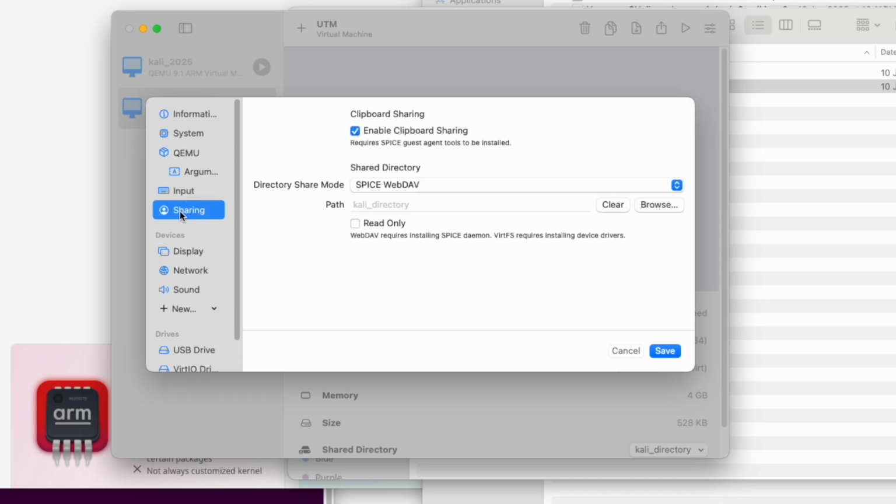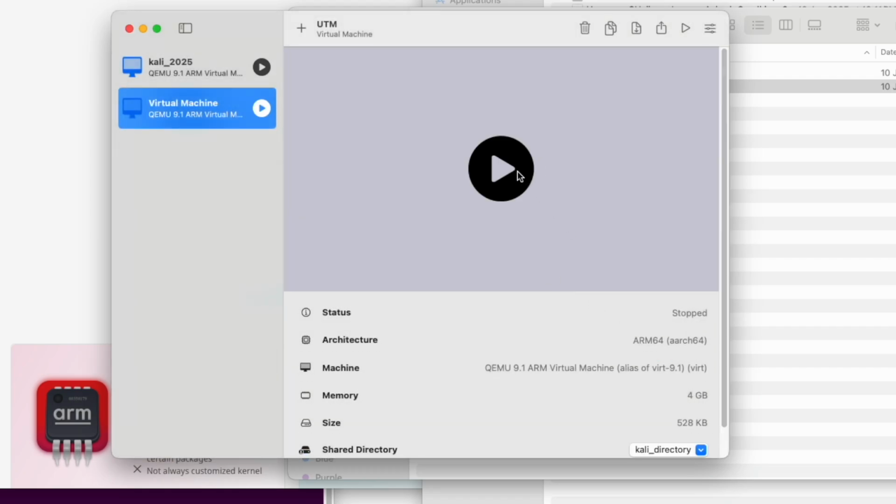But before we do that, let me click on sharing, and I want you to notice the clipboard sharing option and the directory sharing option. So we are using essentially SPICE WebDAV for the folder sharing, and spice-vdagent for clipboard copy paste between host and guest machine. Now with that being said, let us go through the image build option.